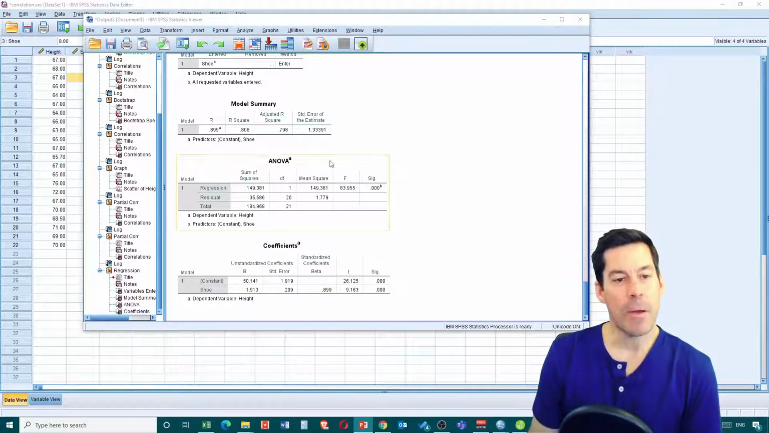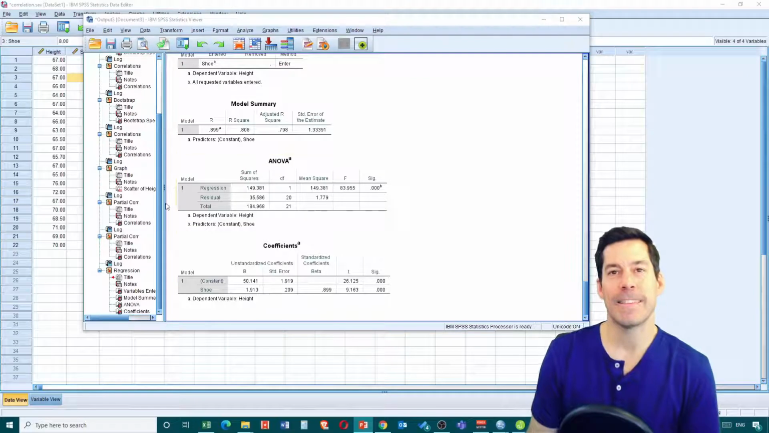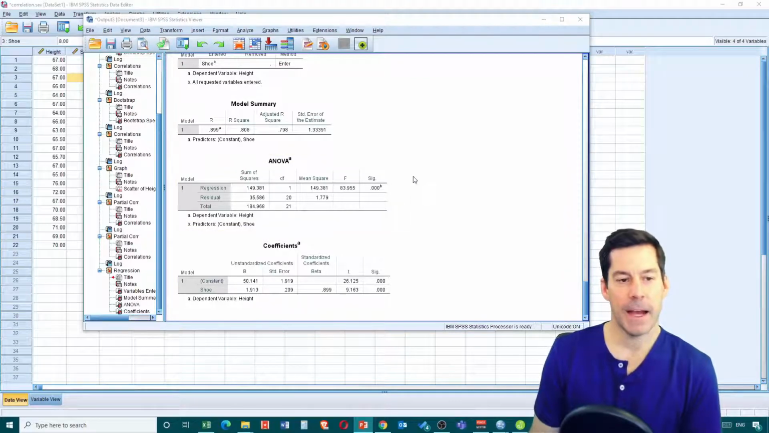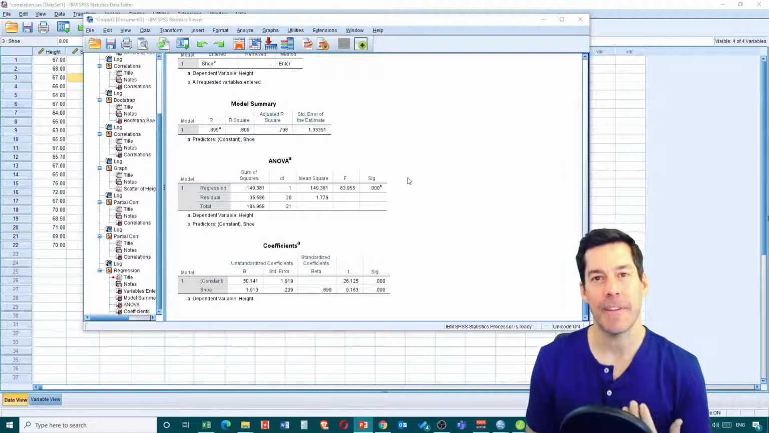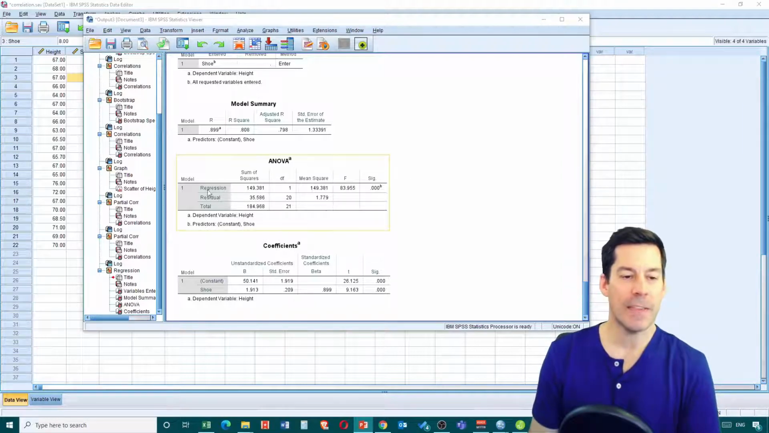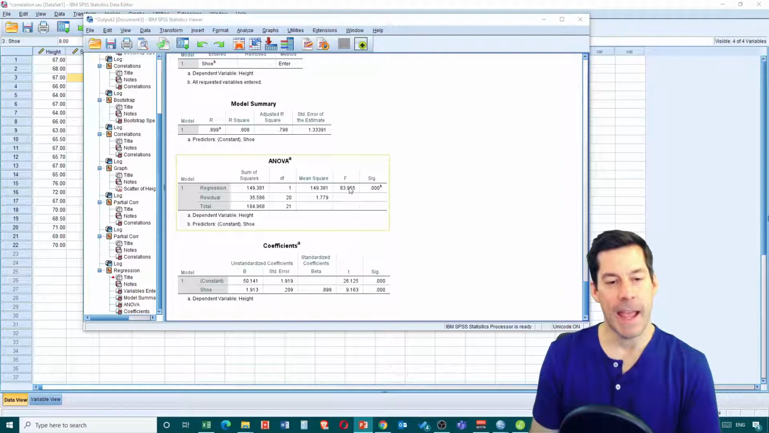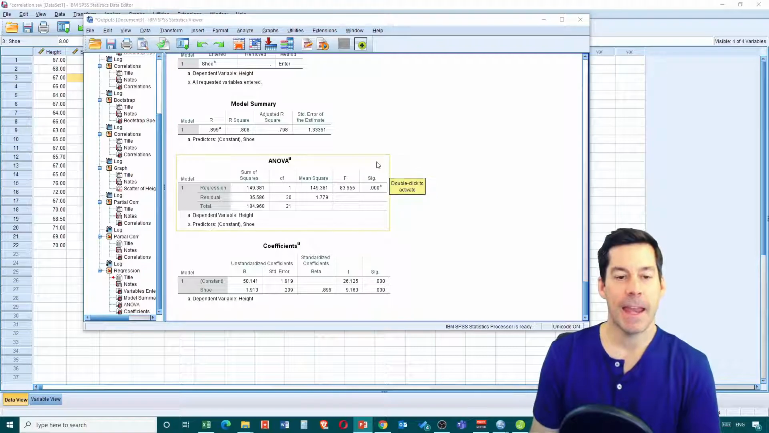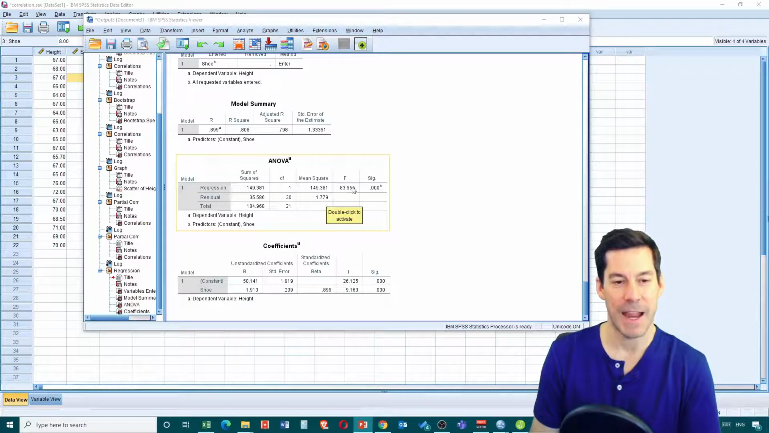Now, the next thing we may want to look at is whether or not this is significant in terms of the regression equation being significantly different than 0. And what we see is that we end up with an F ratio of 83.955, and its significance is less than 0.001. The way we calculate the F ratio is simply from the mean square divided by the residuals. So 149.381 divided by 1.779 gives us our F ratio of 83.955.